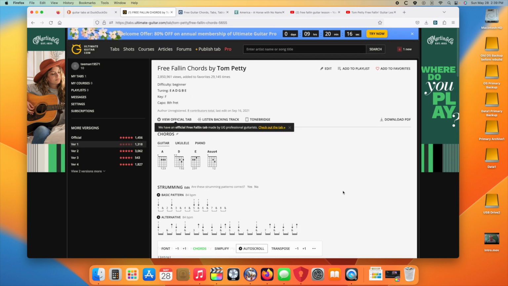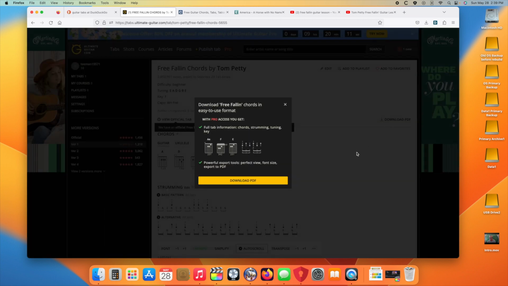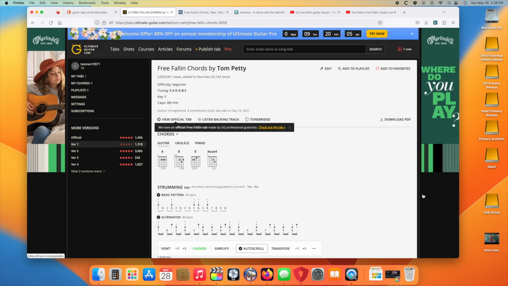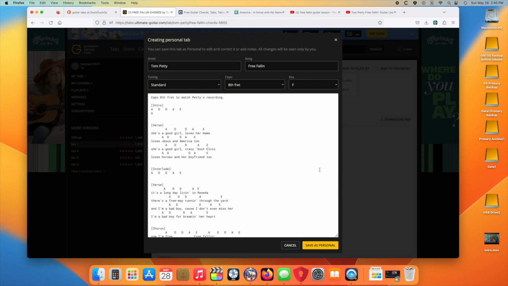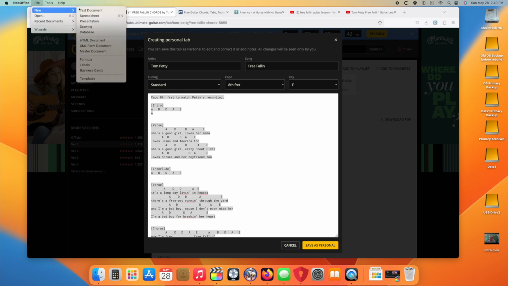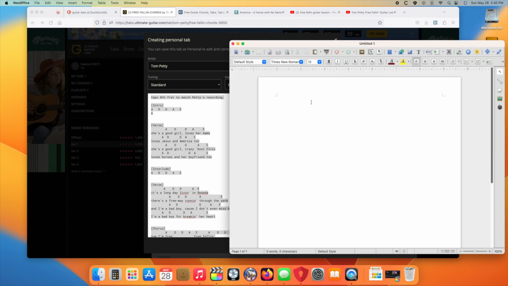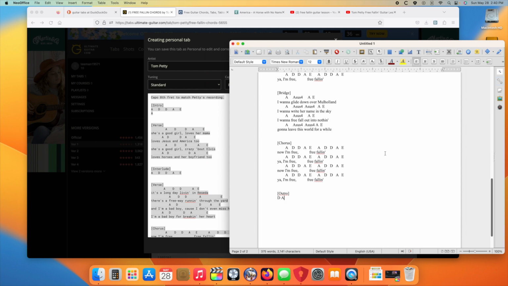So the next thing is you want to print this, right? So hey, let's download the PDF so we can print it. No, wrong. To do that, you have to have the pro access, which means you've got to pay them money each month. So what I do is I click this edit, make personal edits, which brings up this edit box, and then I just right mouse click, select all, and I copy this. And then I go to NeoOffice, which is the equivalent of Microsoft Office for Mac, and I create a new text document. I paste that in there, and there I've got it.